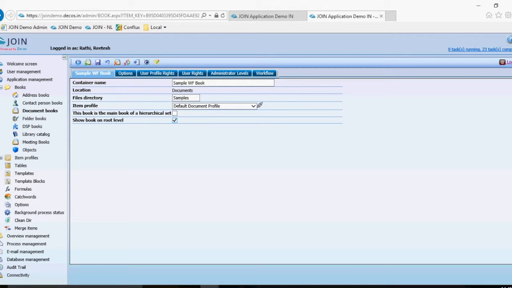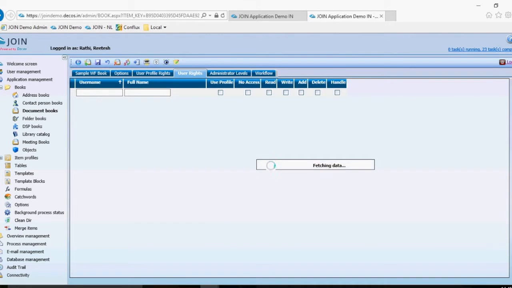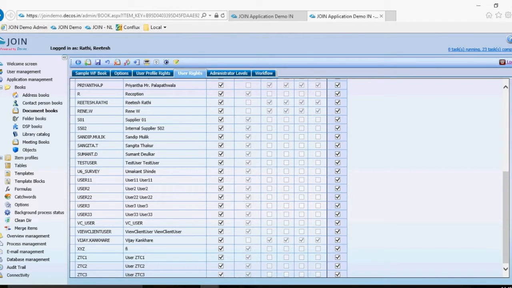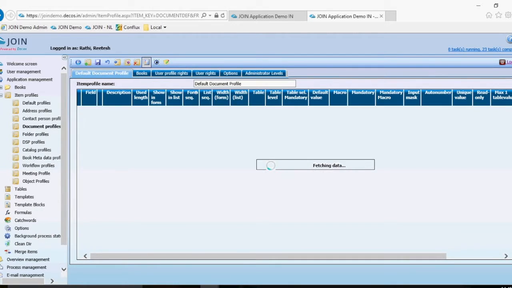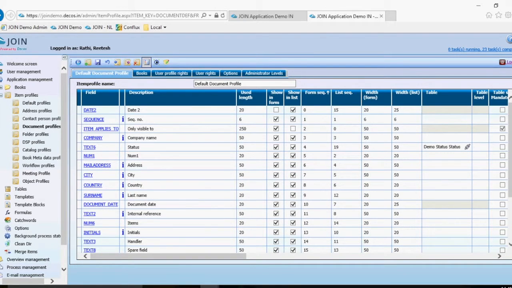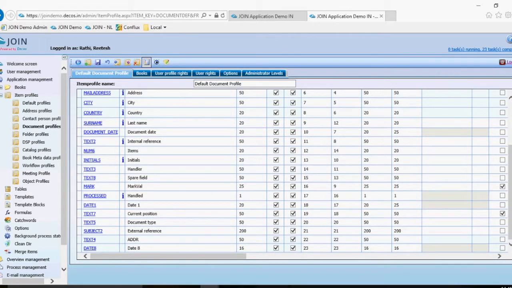You can see there are other tabs, for example for user rights. By default, there's a configuration setting for the default rights for all the users, so these settings can be predefined. Once the book is created, let's check the profile that is already assigned. Assume this is one of the profiles I have created. I'll click on the link, and this is the profile. You can see there are fields already selected, since this is a default profile.